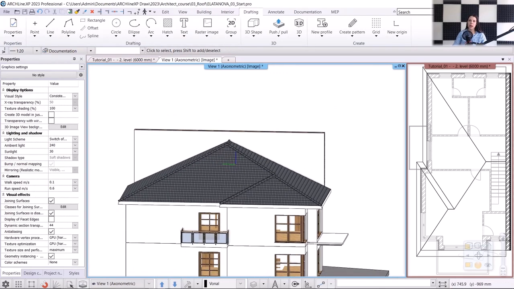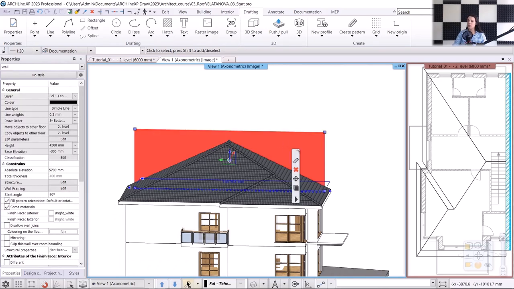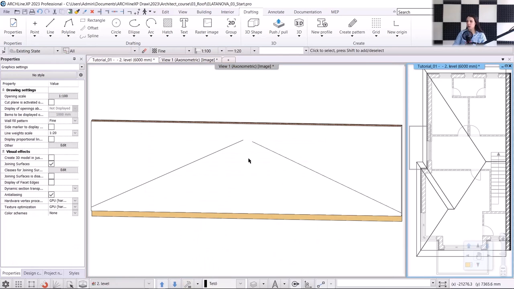Now, I set the view to display only the firewall and the guidelines in 3D. I select the firewall and using the 3D hammer, I rebuild the model to see only the guidelines and the firewall. I will copy these two lines to 300 millimeters higher, because the firewall will rise 300 millimeters above the roof.